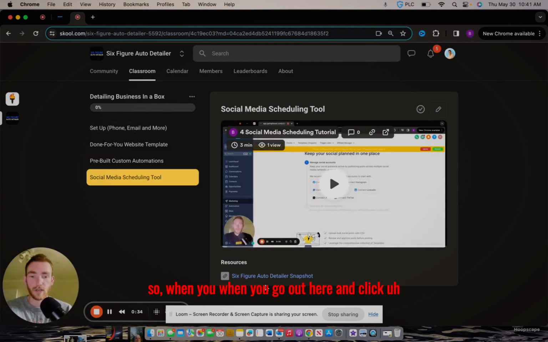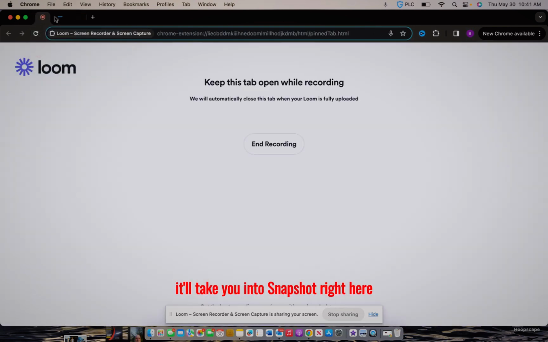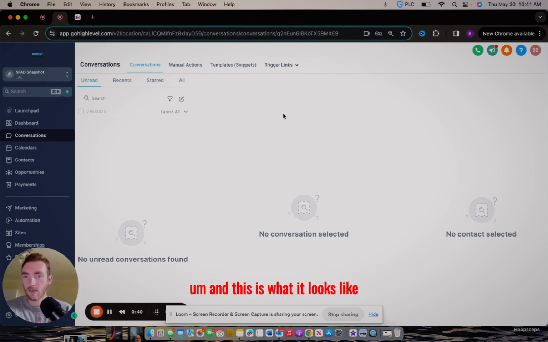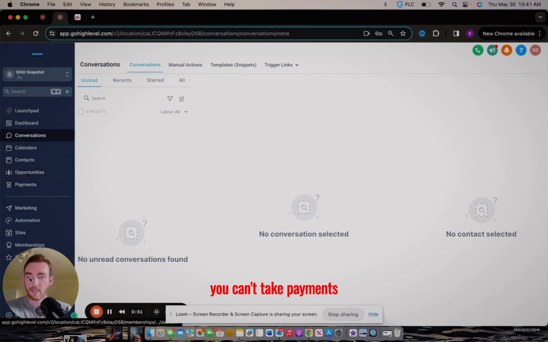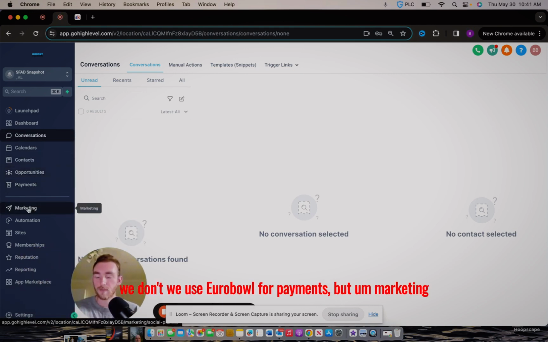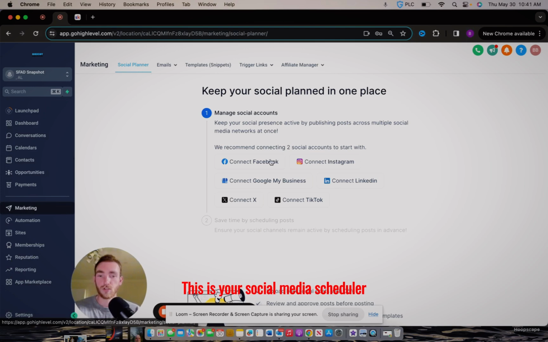When you go down here and click Six-Figure Auto Detailer Snapshot, it'll take you into the snapshot right here. This is what it looks like. This is where all your texts and emails will come through. When somebody messages you, all your contacts will be saved here in the contacts section. You can take payments. We don't. We use Eurobull for payments.